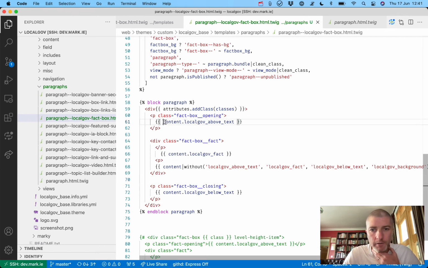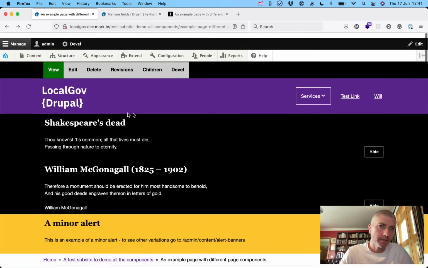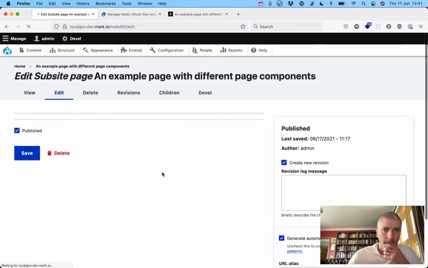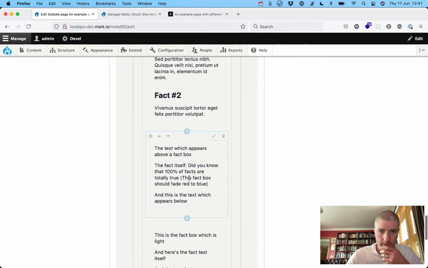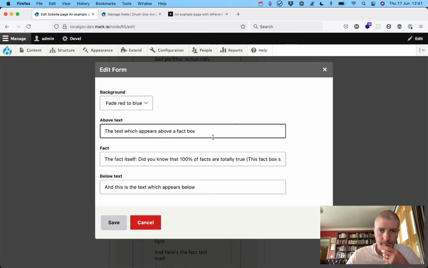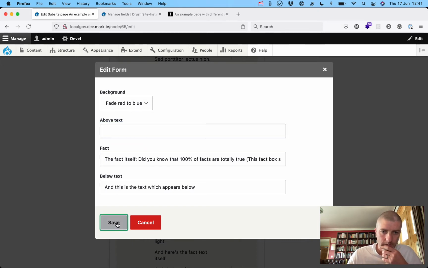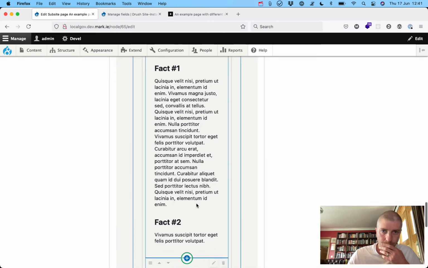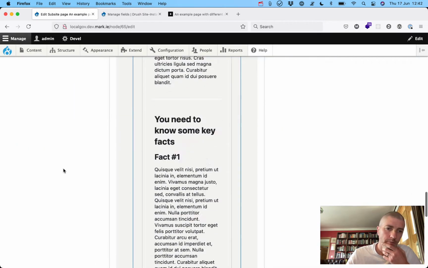We are printing here the LocalGov above text field, whether there's anything in it or not. So I've got a feeling if I edit this page and then I take out that content. So the above text, this is the text that appears above the fact. Let's remove this, save it, and I've got a feeling we're going to get an empty div.